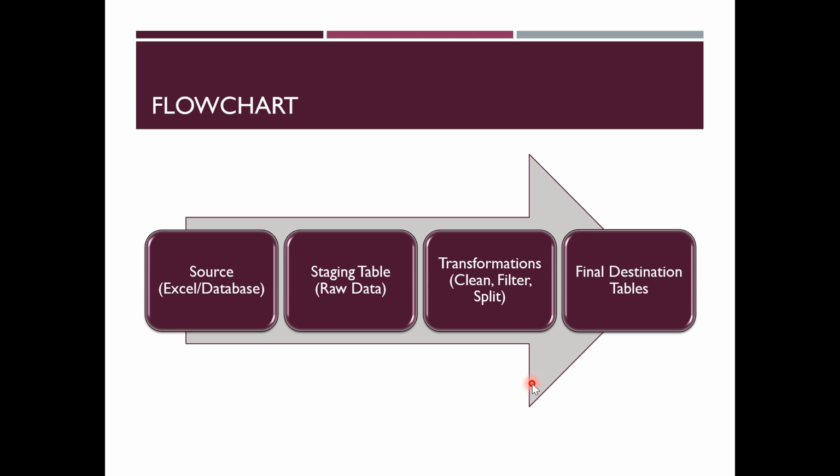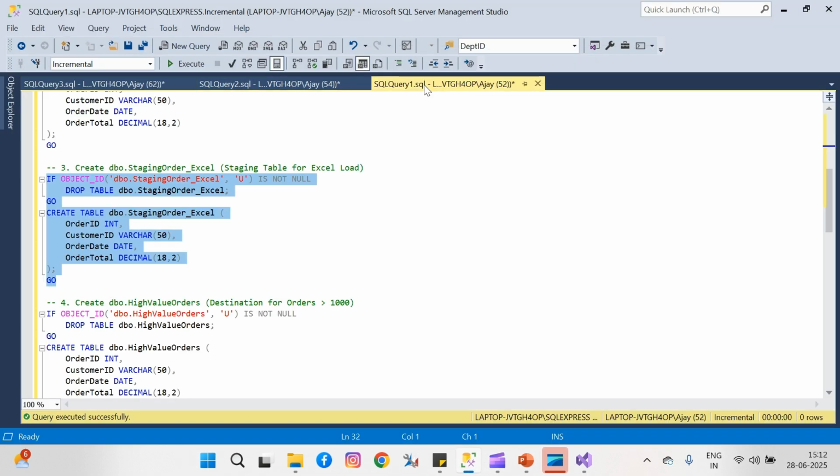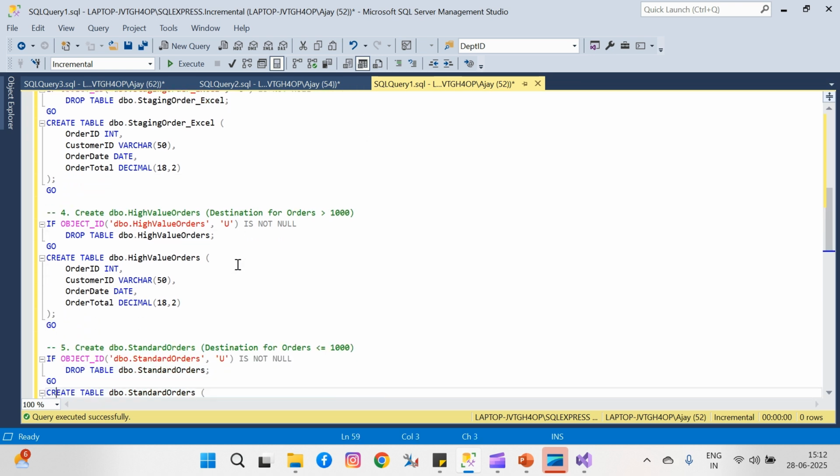So in our case, we sometimes get requirements. Today we have discussed the splitting part. Okay, so let's split the staging data based on order value, and for that I have created two destinations. So the first condition is if order is greater than 1000. Okay, so it is going to our high value orders table.